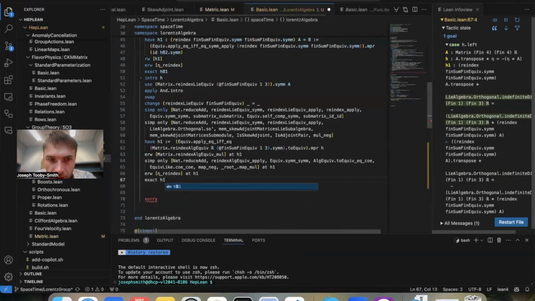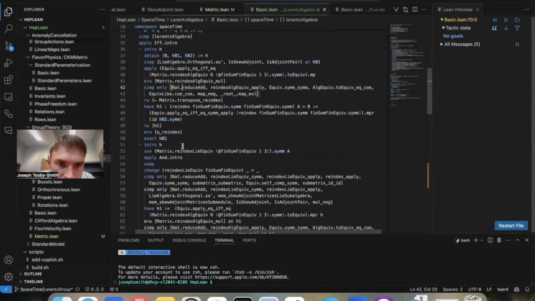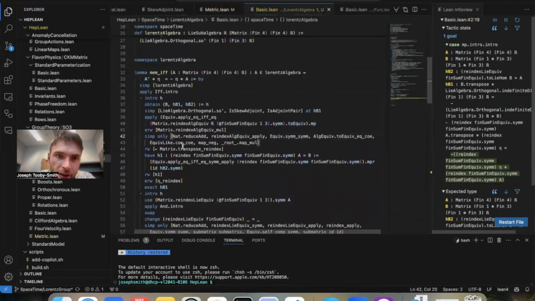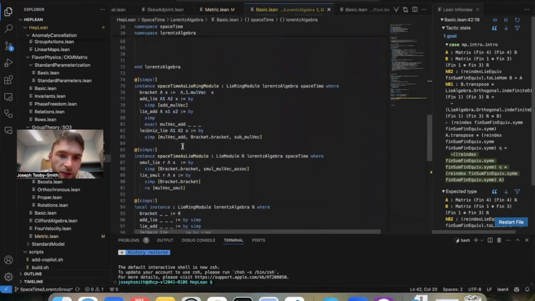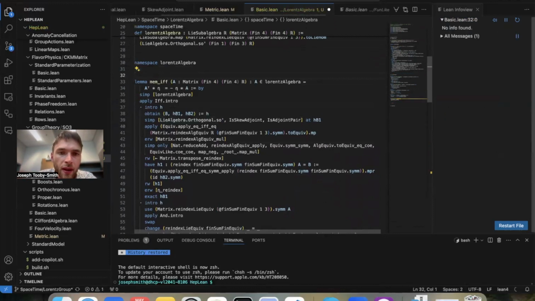Exact H1. I think that did work. Good. Okay, so that is our lemma proved. It's kind of long. I did the same thing twice, but there is a proof of a lemma. Actually, it is probably easier to do this differently.